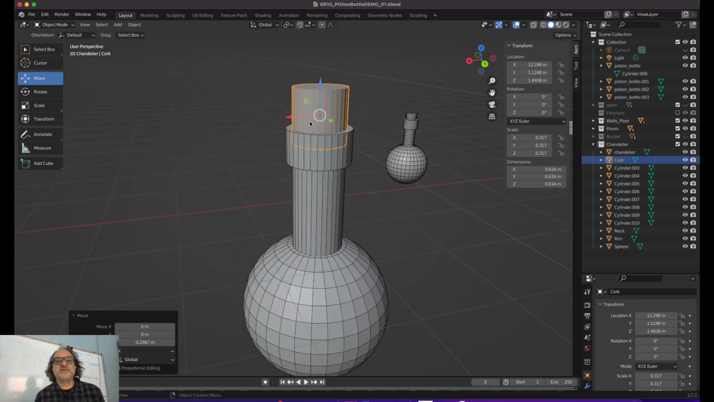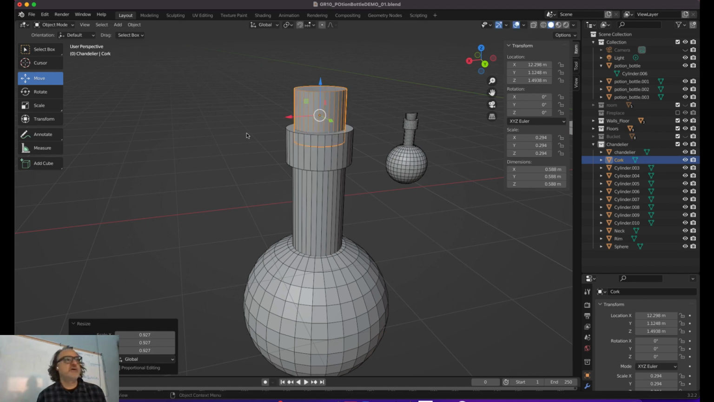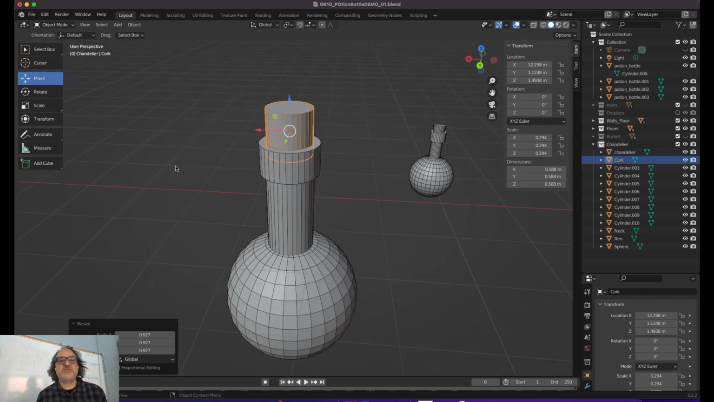So what I'm going to do is I want this to be a little thinner. I'll press S again and just a nudge. All right, this is okay. So the next thing is I want the top to be thicker on the top, and I want the bottom to be thinner.